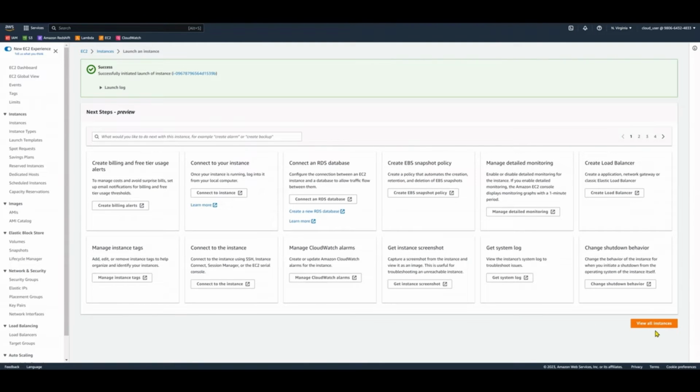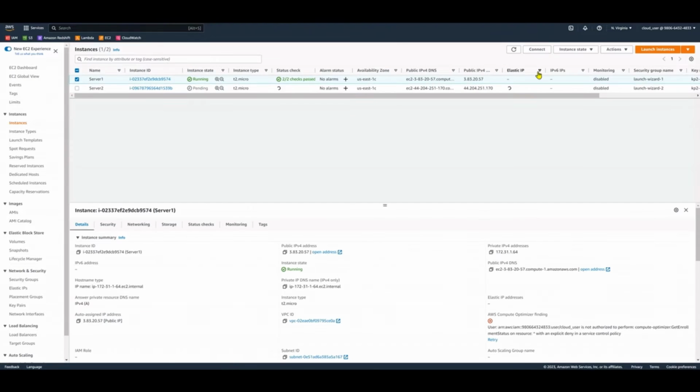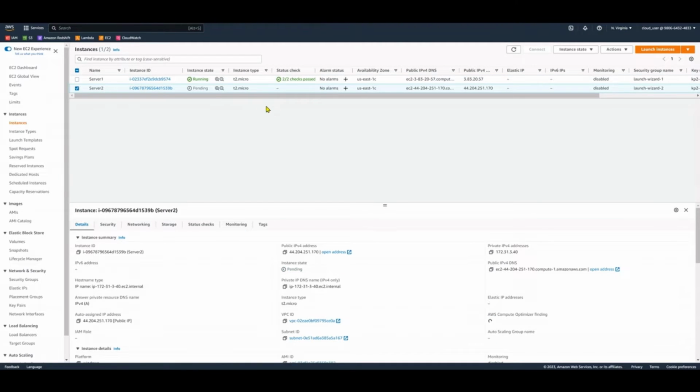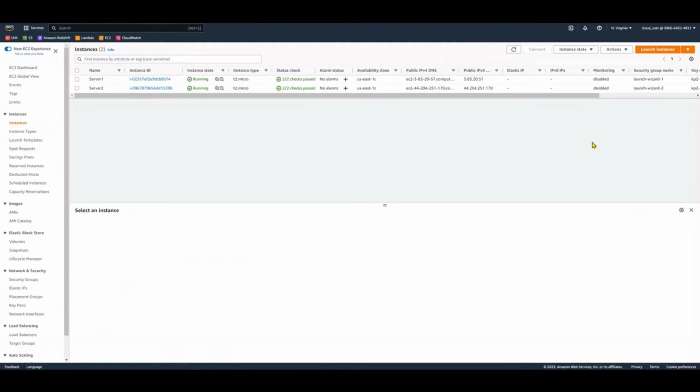Give it a few seconds. Okay, so right now our new server, server 2, is in a pending state. We're going to hold on a few moments while this instance state changes to running, and then we'll continue. Okay, so after a few minutes, we now have our server 2 passing its status checks, it's running.